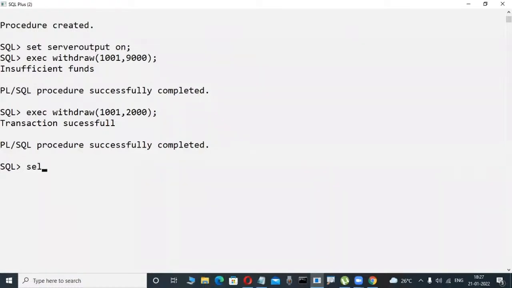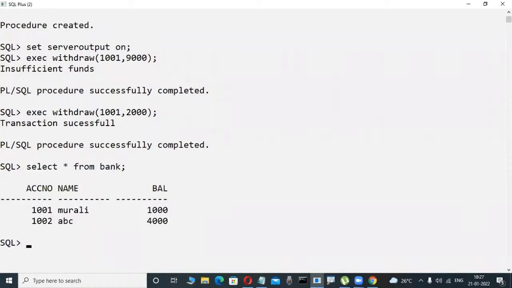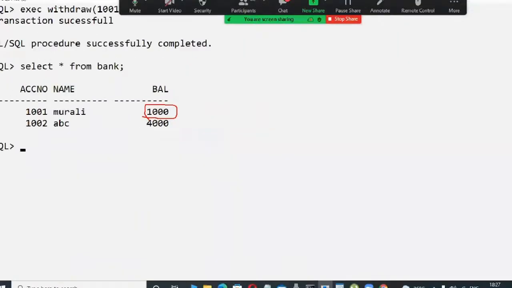And now check it out, really that is correct. In my bank table, I try to observe it. So here, the bank table is there. Now check it out. In the previous case, 3,000 is there. 3,000 minus 2,000 rupees, I try to withdraw, then automatically the remaining balance, how much? 1,000 rupees are there or not? Yes.